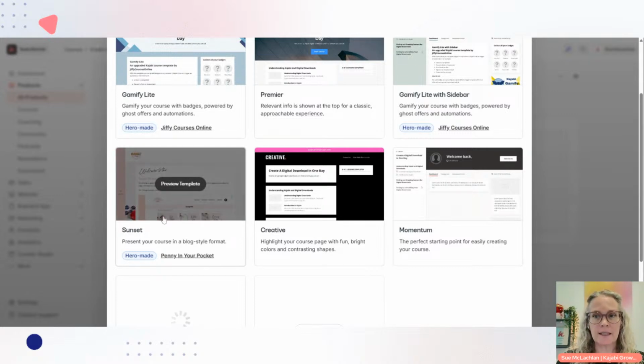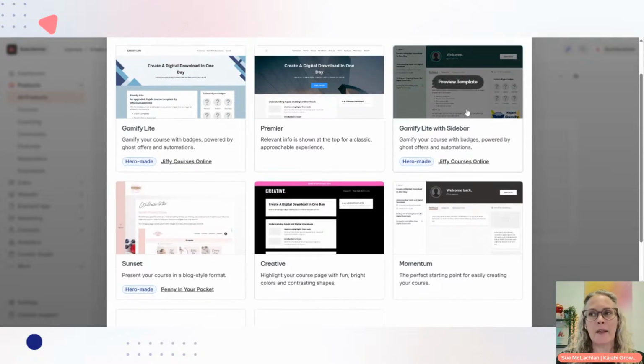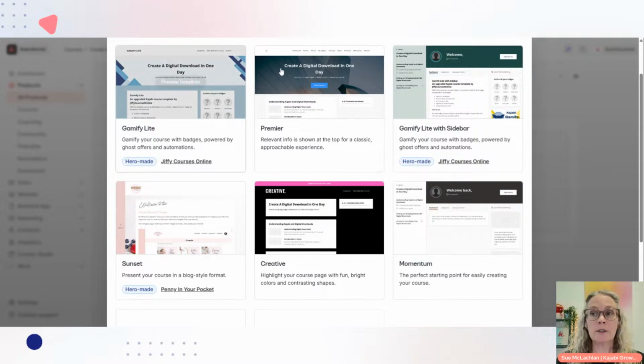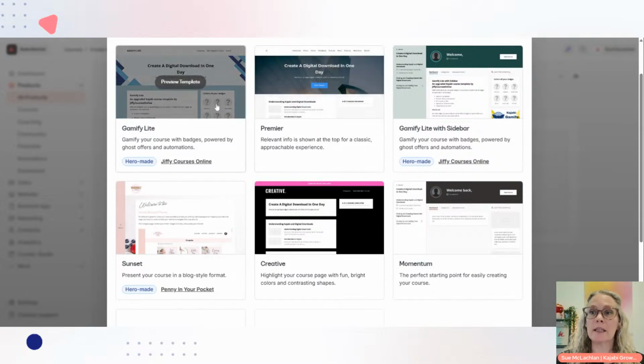So this Sunset theme allows you to do a little bit more with the layout and have a prettier, more visual layout, even though you're using this sidebar. And this Gamify is actually allowing you to add badges. So you could start with Premiere and just do it really plain. And if you want to add gamification in, then you can just load up this template, build it out, and once it's ready, then just swap it over.